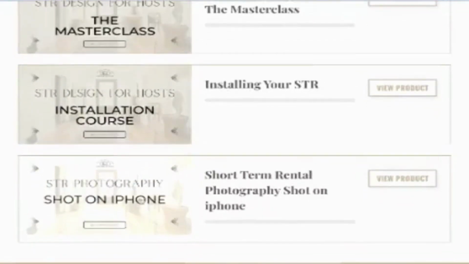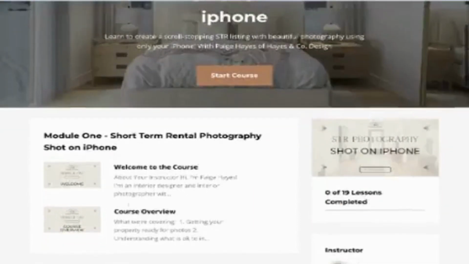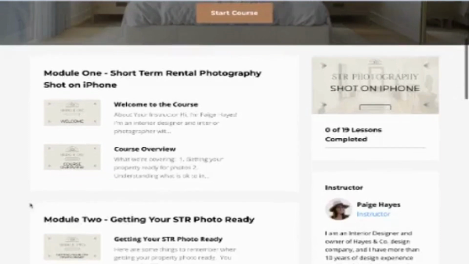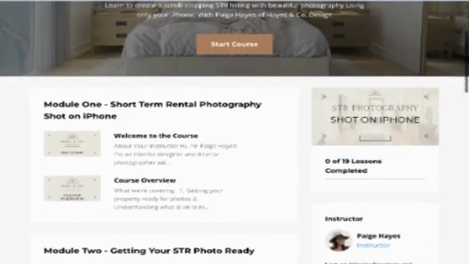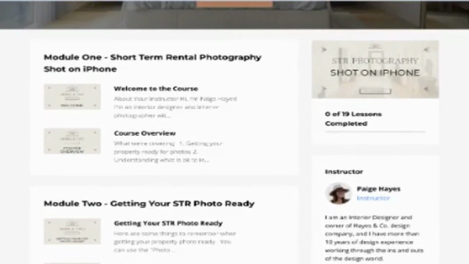The last course that's going to come is the short-term rental photography course. And it is going to teach you how to take your photos for your listing on your phone. You can 100% do that, 100%. And I am teaching you how in this course. I do it, and I've had a lot of students do it, and people do not know that they are not professional photos. They don't know.